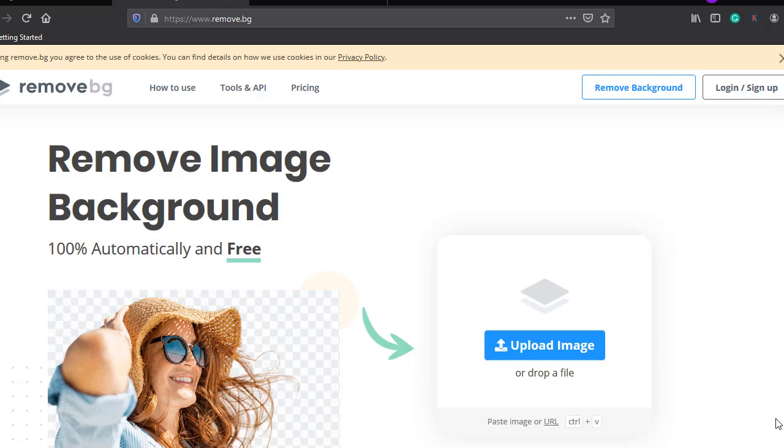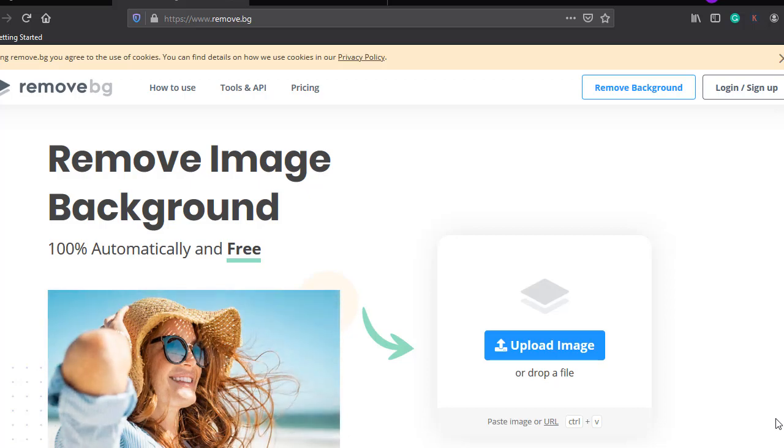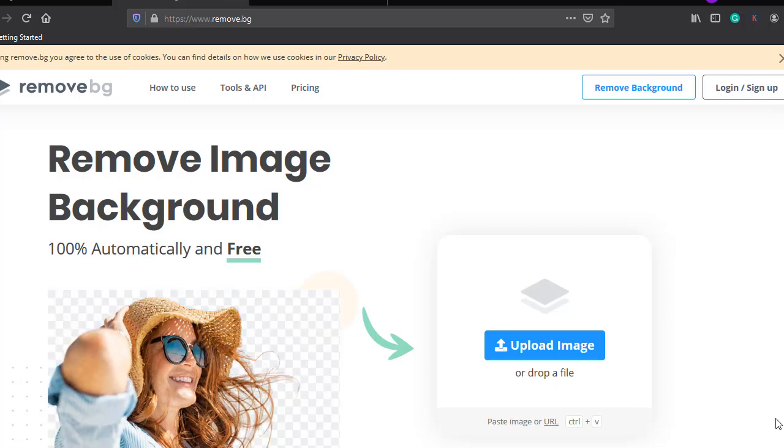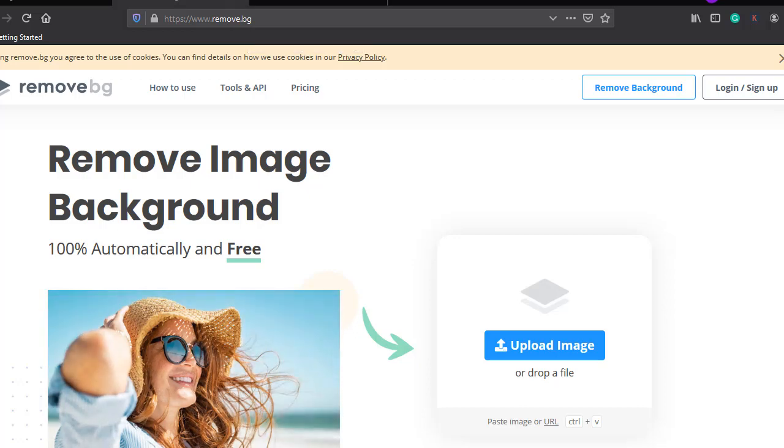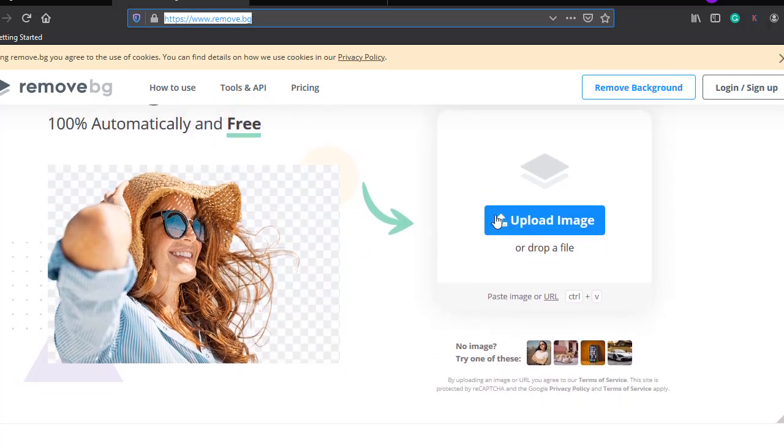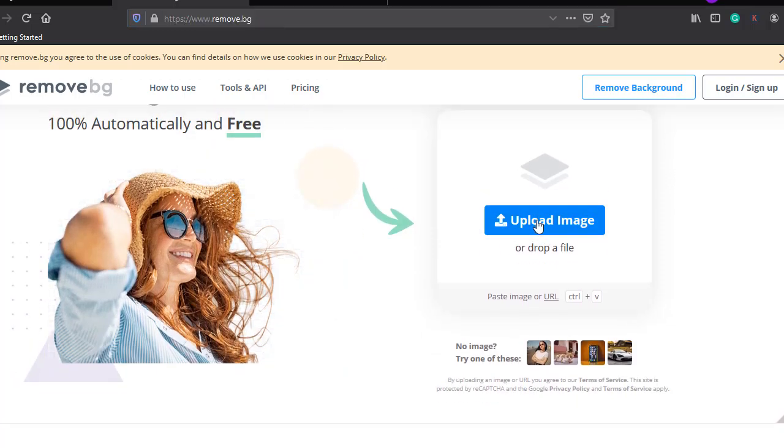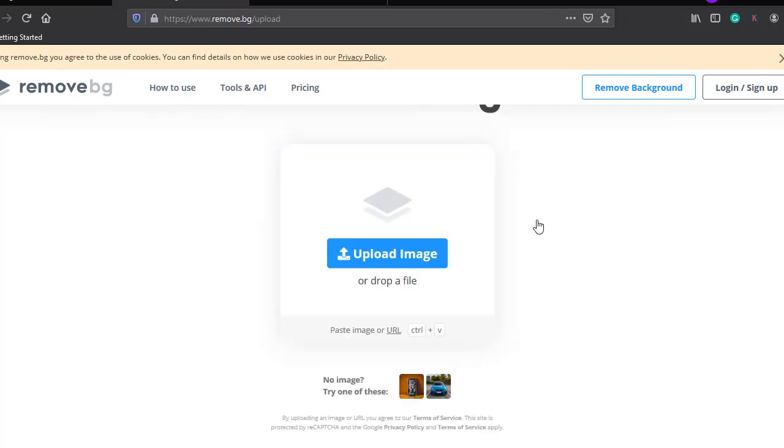Welcome to this lesson. In this lesson, I will show you how I remove the background of the image we used throughout this tutorial. I am showing you so that you know how to do it. I use remove.bg. That is the name of the website I used to remove it. So all you have to do is, when you get to remove.bg, you click on upload image and you select the image you want to remove its background.